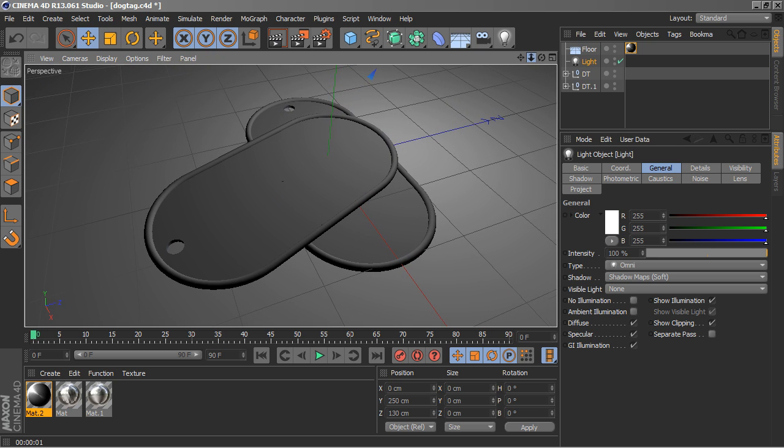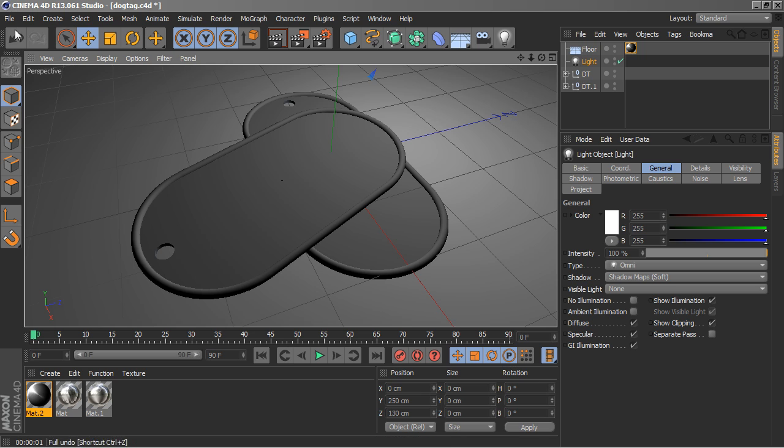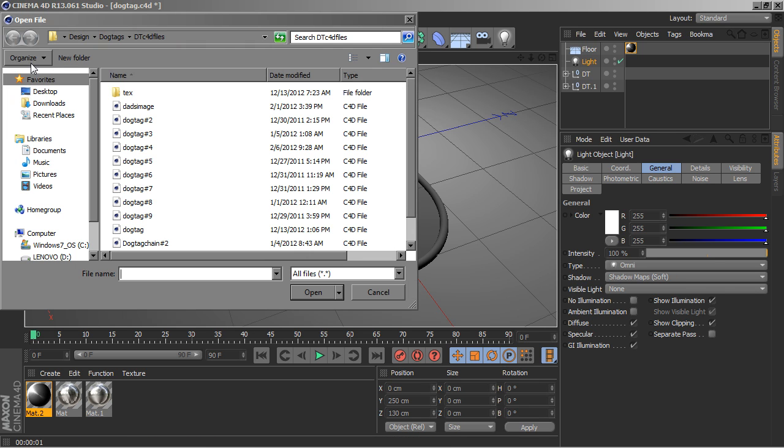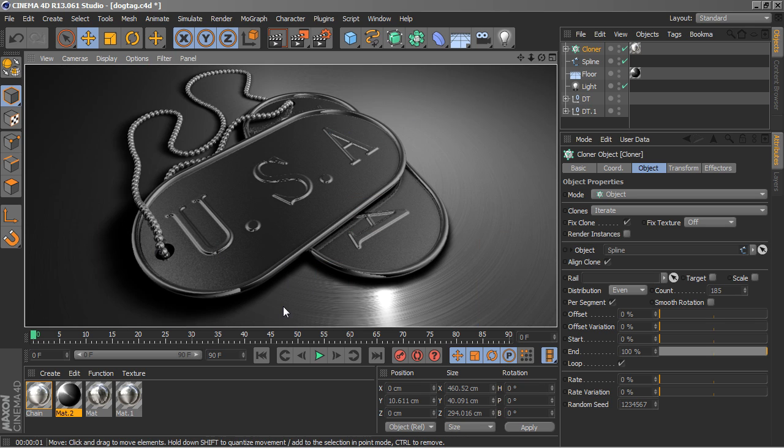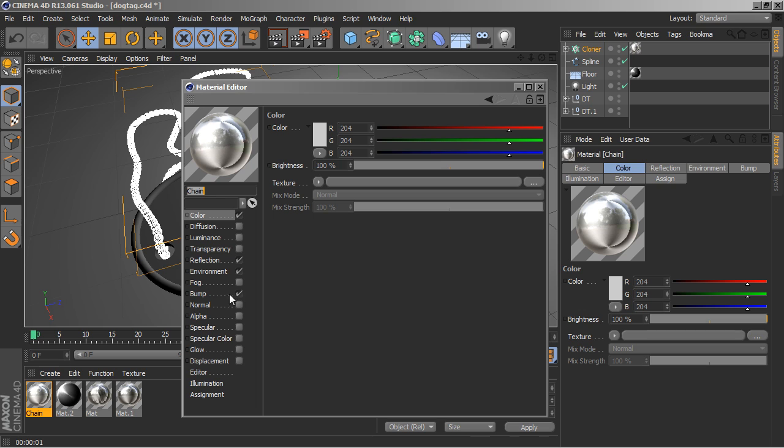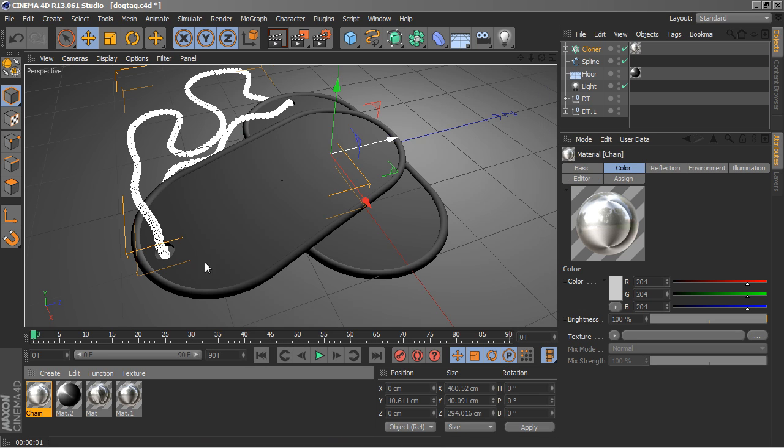So let's go ahead and bring the chain in and show you how that looks. So come in here, click merge, scroll down here, and here's our chain. And what I did was I just used, actually I think I have a bump in here, we don't need that on that, but I just used basically the same material that I did for the dog tags for the chain.